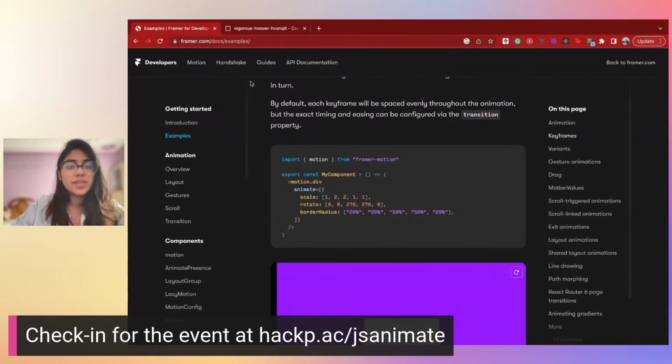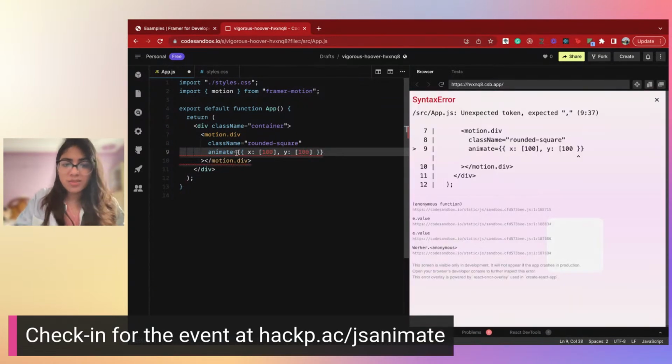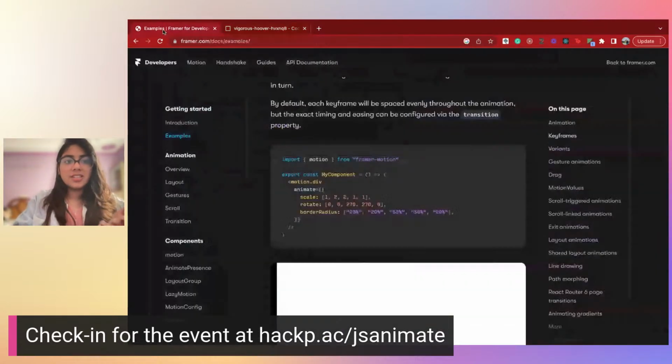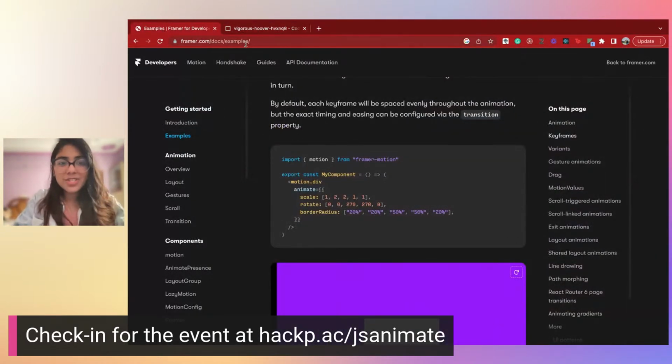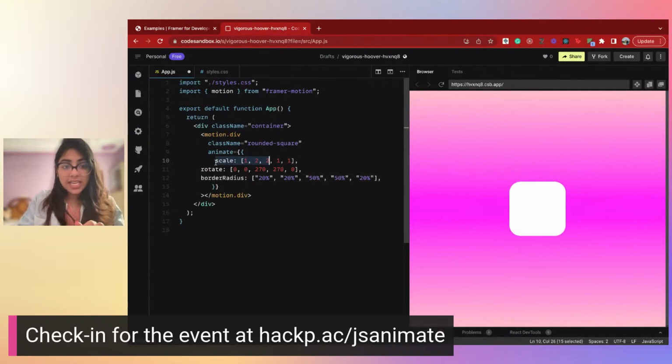Okay, so let's go here and let's see. Even the XY properties, if we want to do anything in keyframes, all we have to do is put them in square brackets to create an array around it. Right now I'm not going to move it around the XY axis. Let's recreate this example here and then tweak it, because it looks really cool, right? So I'm just going to copy it from here and paste it here. What this is doing is scaling it, rotating it, and changing the border radius, right?